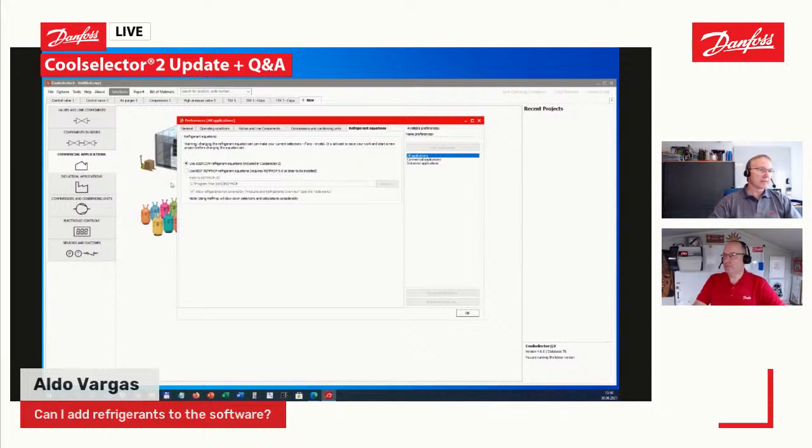But if you have installed RefProp from NIST on your machine, you can select that one. But this is not for free. You need to buy that one. If you have that, you can activate it, and it points to the default path, or you can edit it, and then get all these fancy refrigerants available. I call it here, let's say, RefProp.